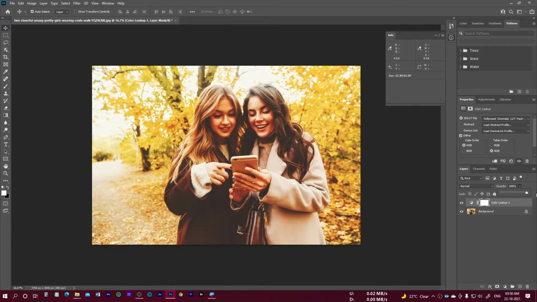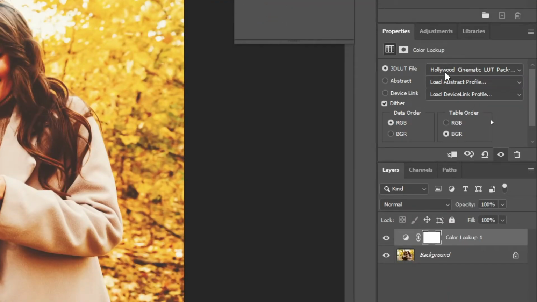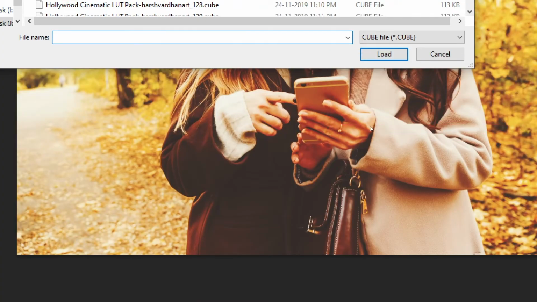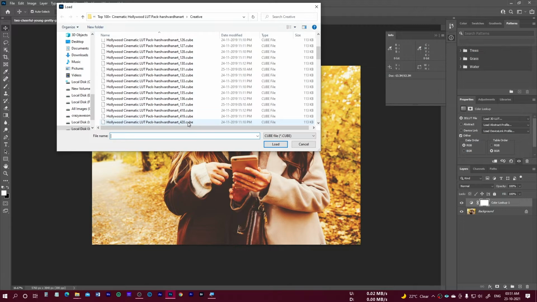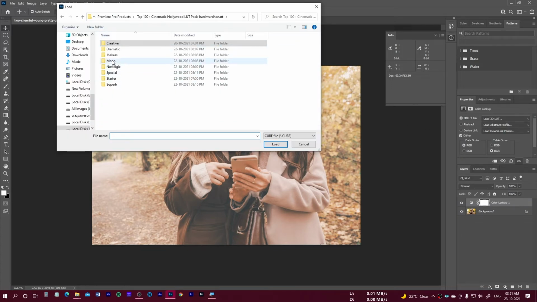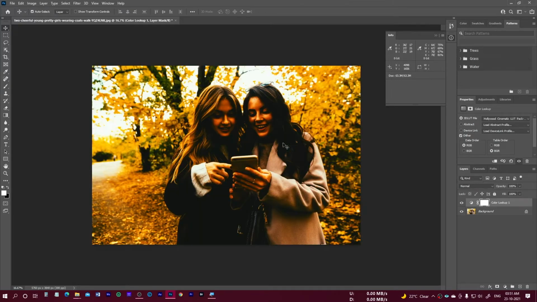Now if I want to try a different one, I'll go back once again to the 3D LUT file and click on Load LUT and browse, let's say 420, and this would give you a result something like this. So this was before and this is after. Let's go for another, let's say in the dramatic folder, and select this one. You can see this has made it way too dark, so we can lower its opacity.